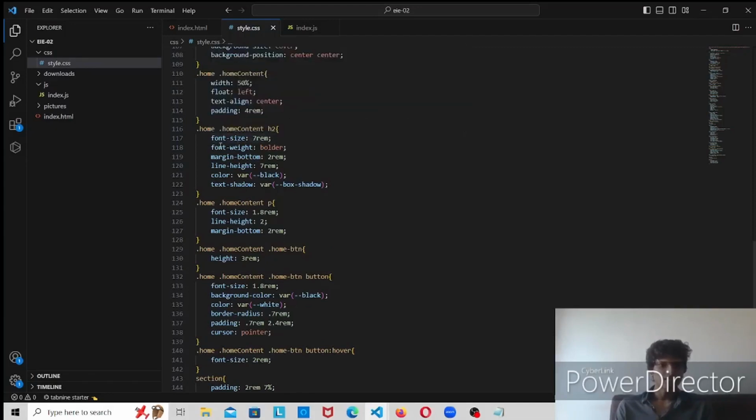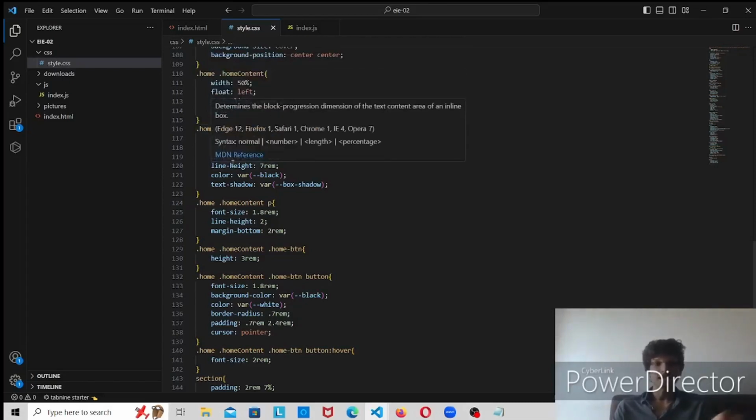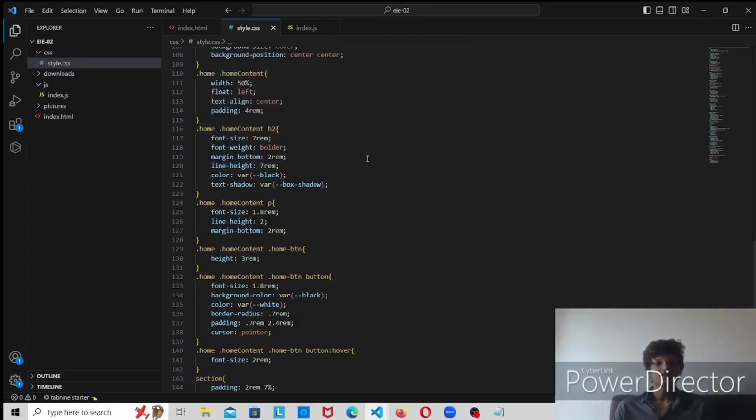Here we have got the font size, we have got the font weight. We are talking about the heading. Under the home section, we have given access to the home content section division, and under the division now we are talking about the second heading. So we're given the font size, the font weight, the margin bottom, the line height, the color, text shadow. So all such stuff, again the styling can be done as per your wish.